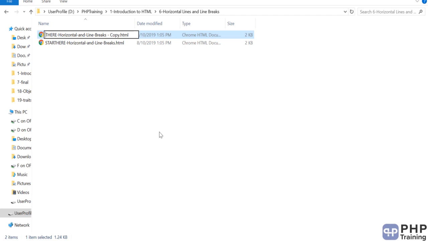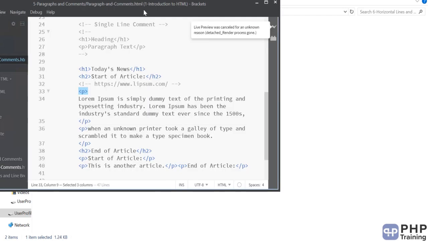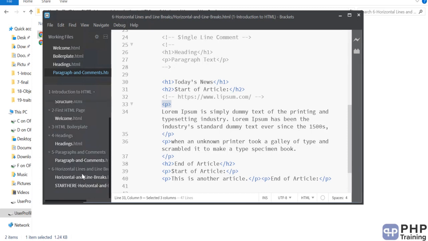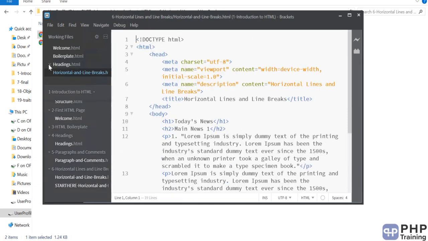What I want to do is remove this start here and remove this copy. Okay, and let's open up in the brackets. To this page we will add line breaks, and that's basically the horizontal lines, and we will add the breaks into it. So open up this, go to this folder horizontal lines, open up this file. I'm going to close all the other files.